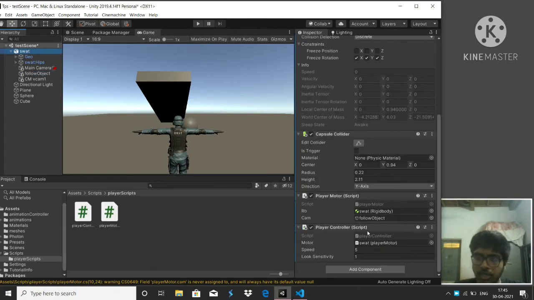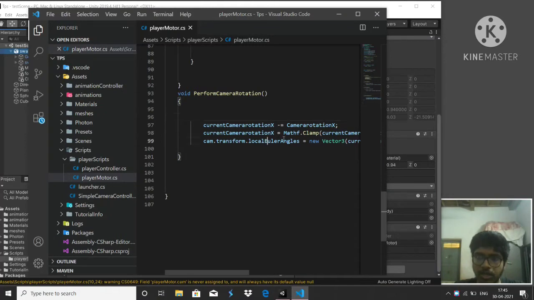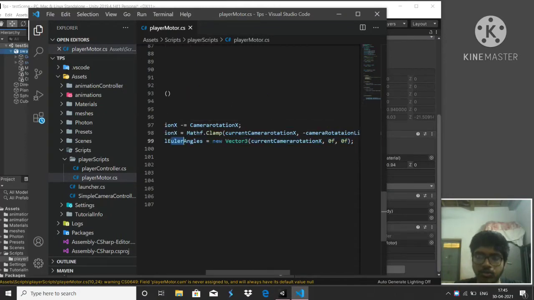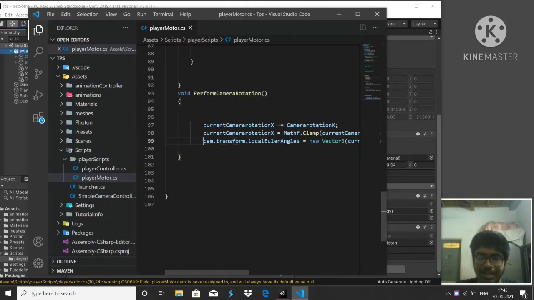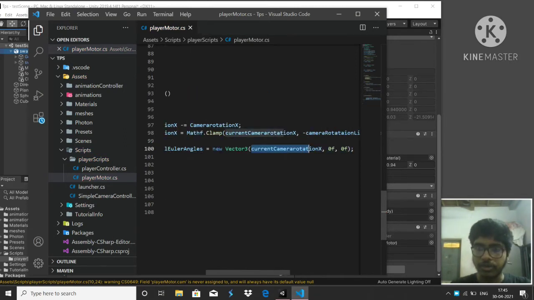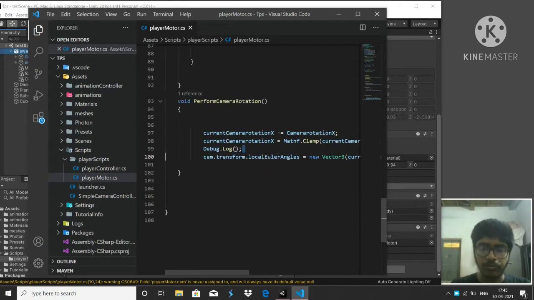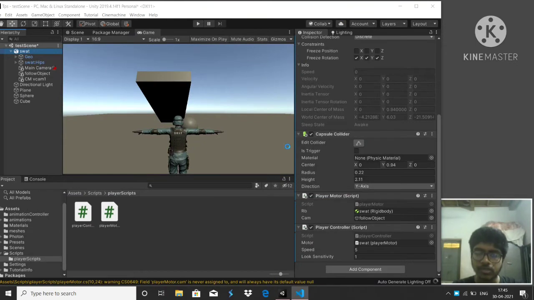Go to player camera. We made this follow object, and the cam dot transform dot local Euler angles is equal to current camera rotation. So before coming to any conclusions, I need to check whether the value is updating or not. This is one kind of debugging, just trying to check whether this value really updates or not. If it doesn't update, then it is a problem with the script as well. So again, compile it and go to the console so that you can see our debug log.